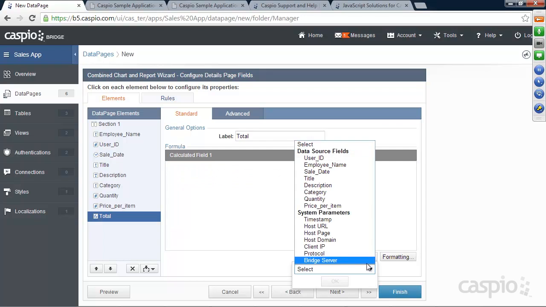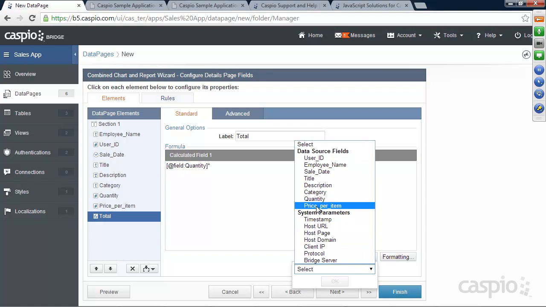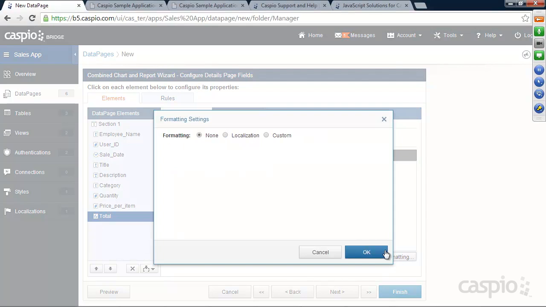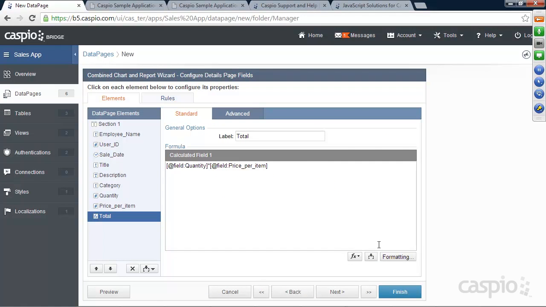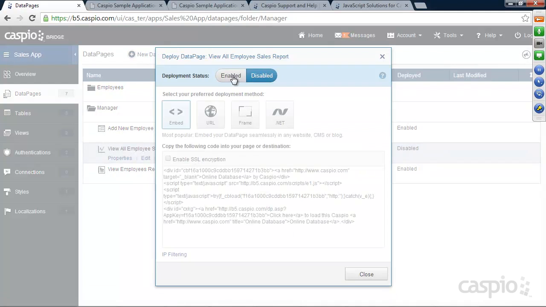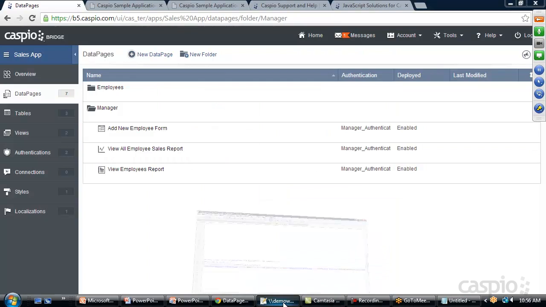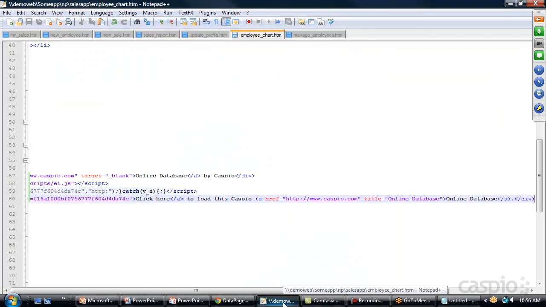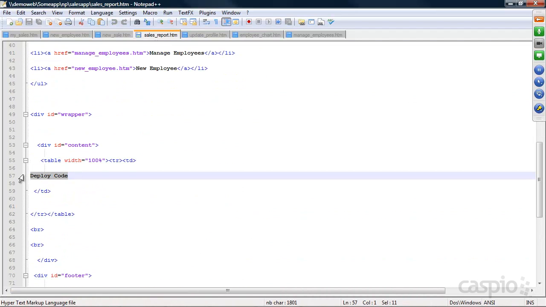So I'm just going to add it. Quantity times price. And again, really quickly, you can just format this as a currency. And you're done. So let's go ahead and click on Finish here. Let's deploy the very last data page. And we're going to go ahead and find that page, which is called Sales Report. Okay, save. And hopefully everything works correctly.